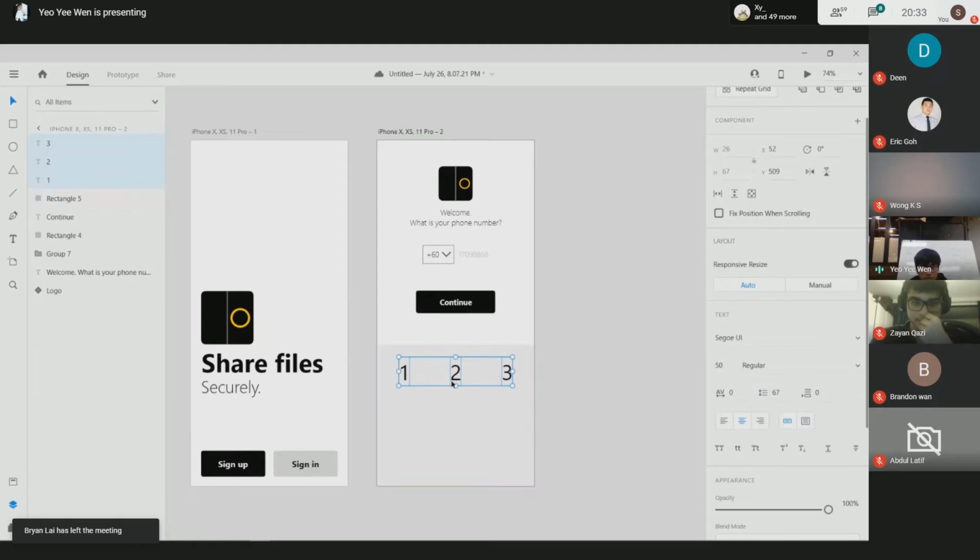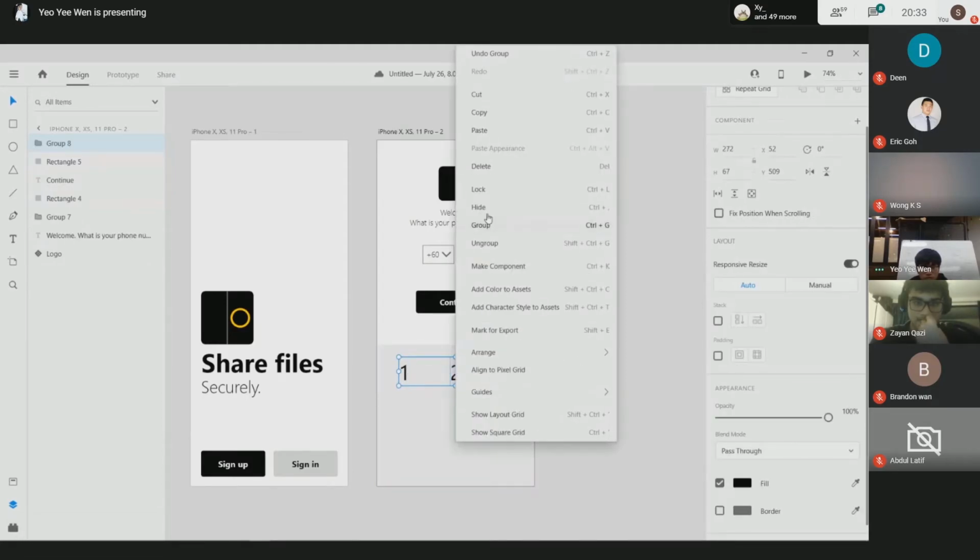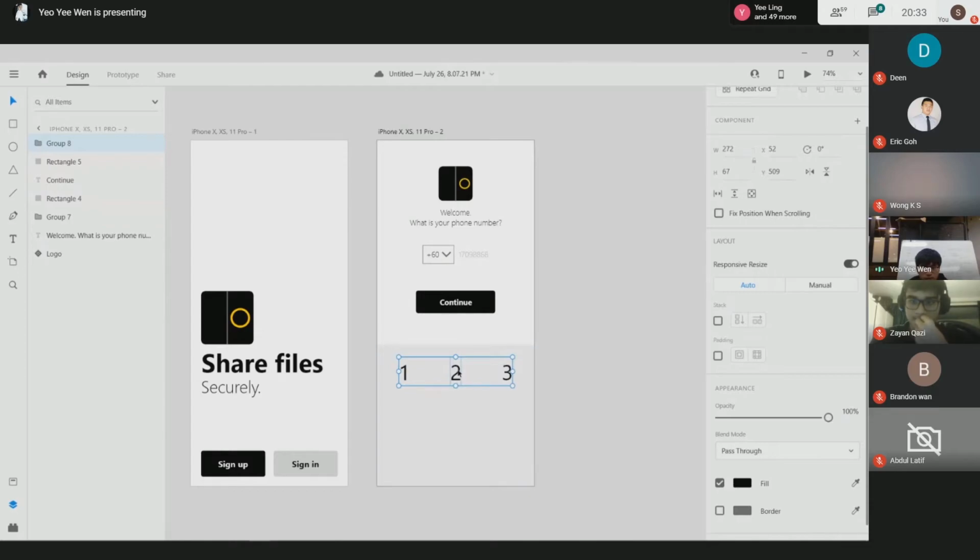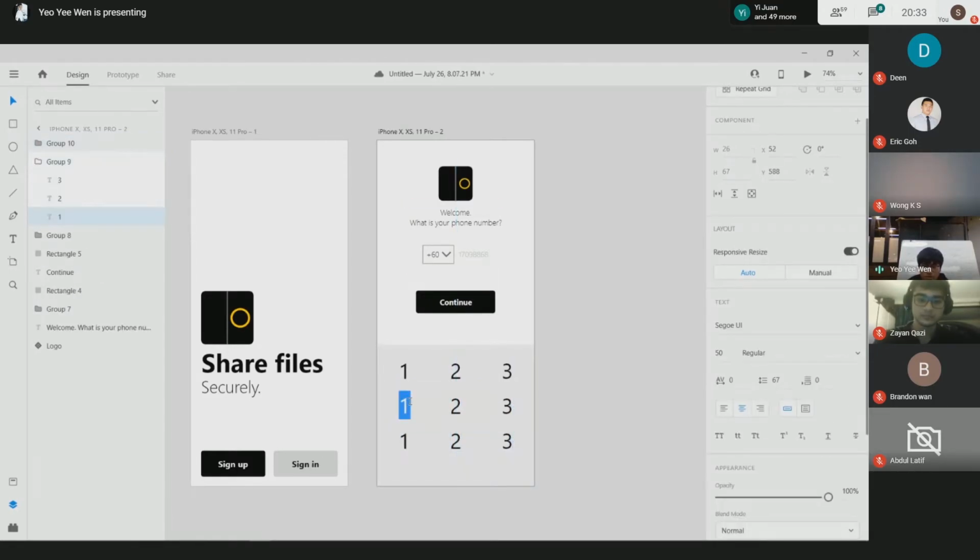Highlight them all together, group them, Control G or right click, and then adjust a bit. Duplicate this, duplicate this. All right. So this one I'm going to change to 4, 5.